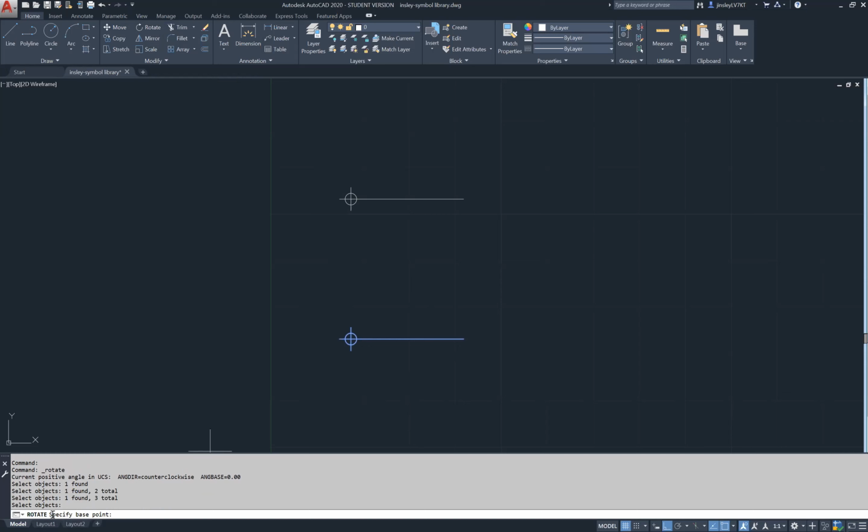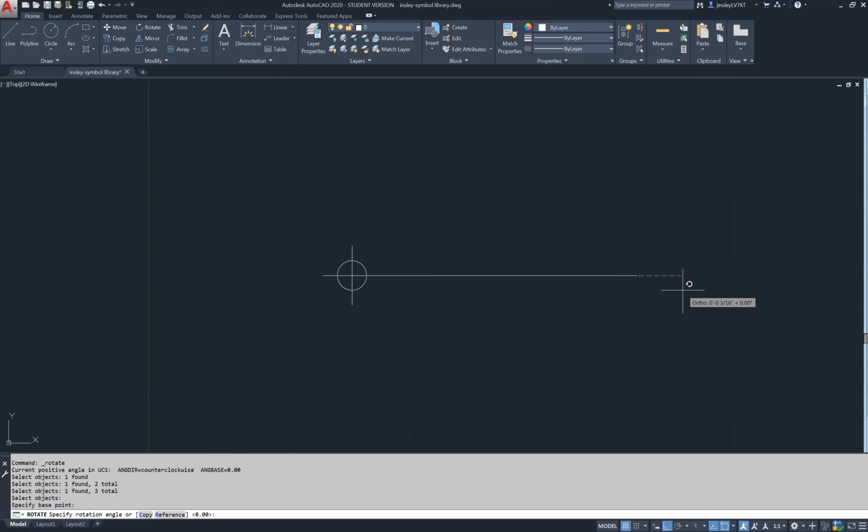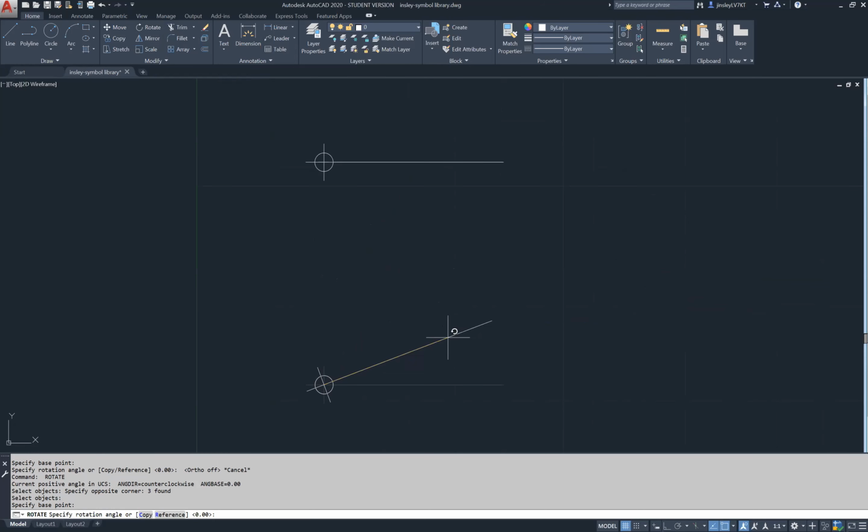So the base point for rotate is like putting a tack in a piece of paper. Wherever you put that tack is where it will rotate. So if I pick the end, AutoCAD is going to rotate around the end. If I pick the center, AutoCAD will rotate around the center. So picking the proper point is important.